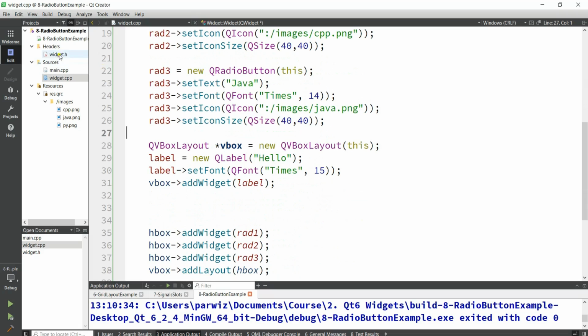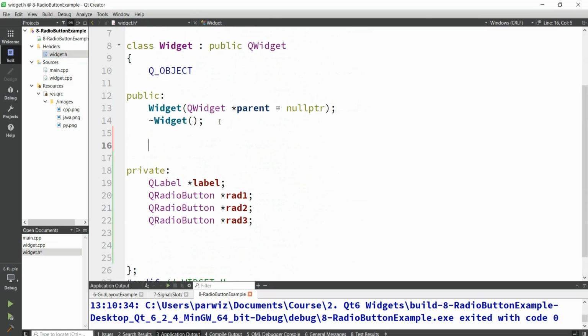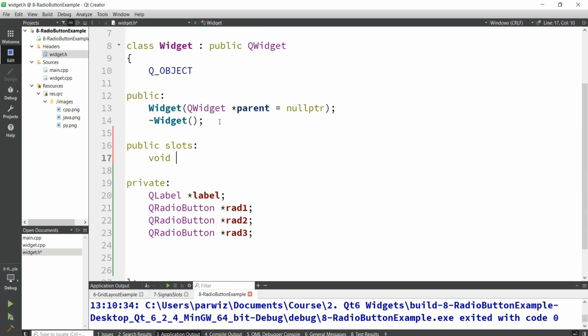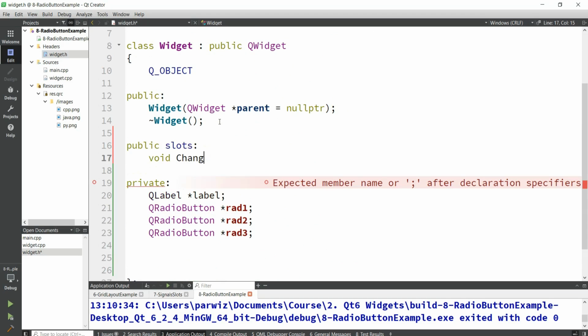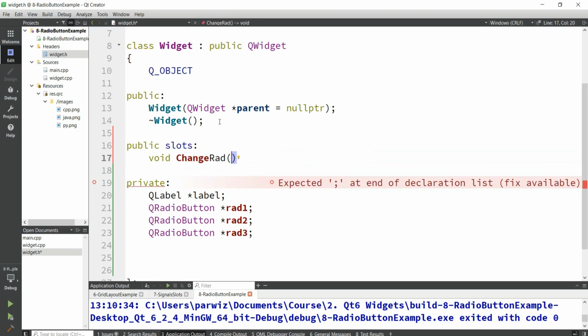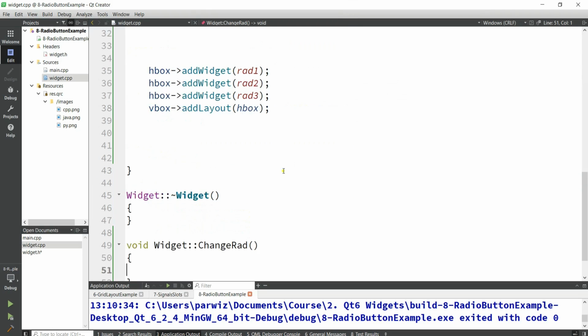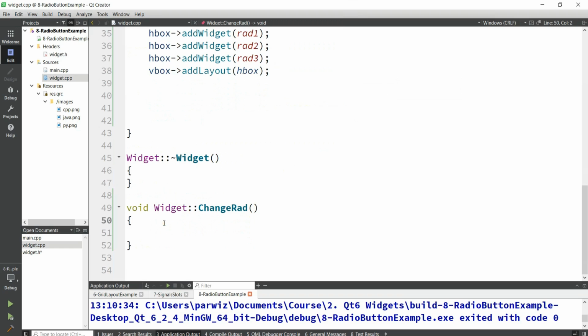So now we need to create our slot. In here I can just say, for example, public slots, and I can just say void change, for example, I can just name it change radio button. Okay, now let's create the definition for this, refactor like this. Okay, so now we have that.